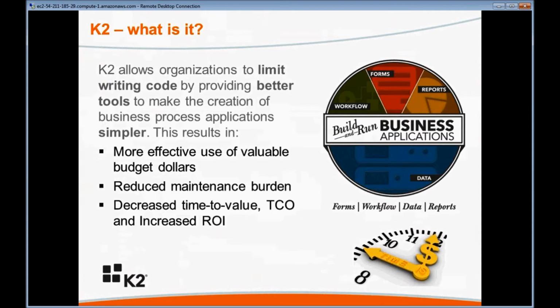These are the things that K2 takes into account, making more efficient use of valuable budget dollars, reducing the maintenance burden, with tools that allow you to build these applications quickly, and of course decreasing time to value and increasing ROI. So that's a little discussion of what K2 is.